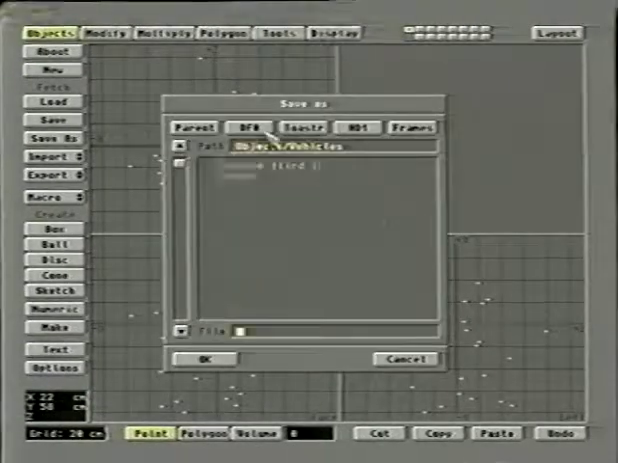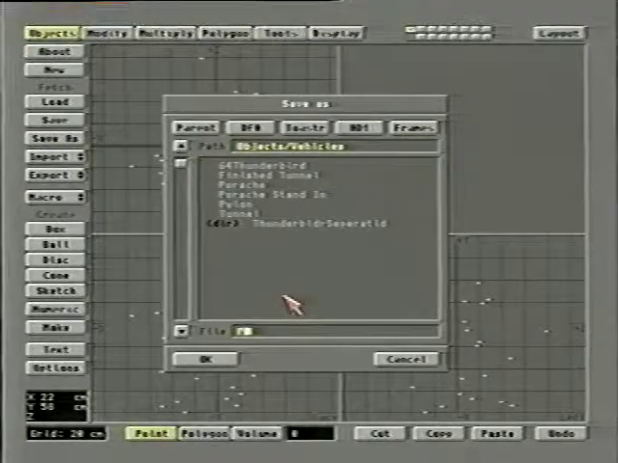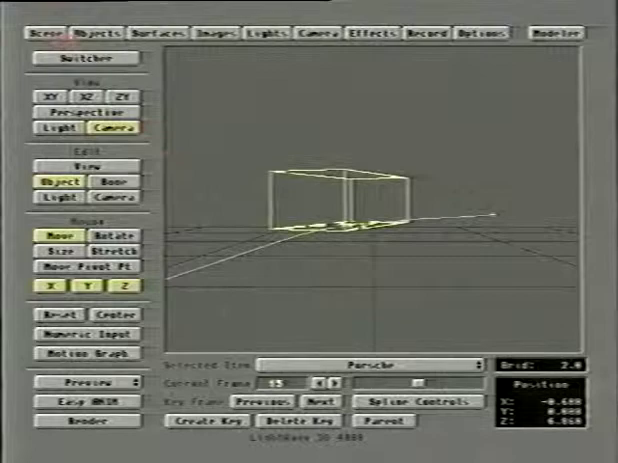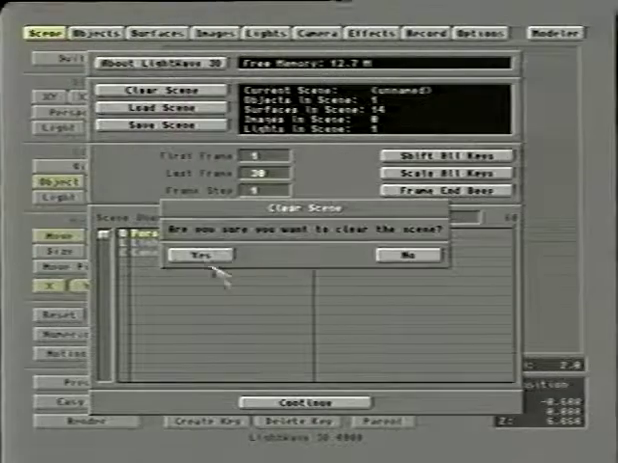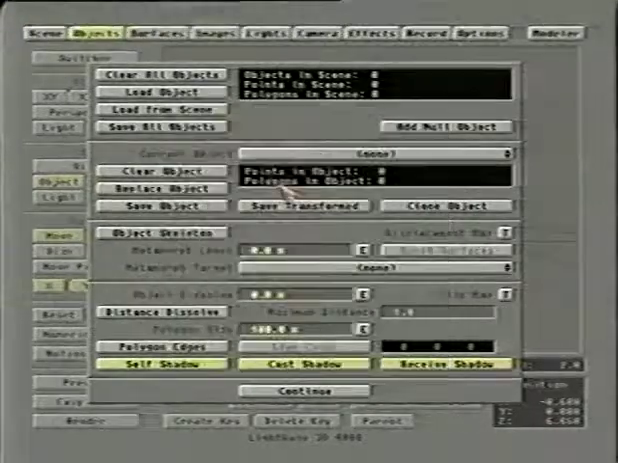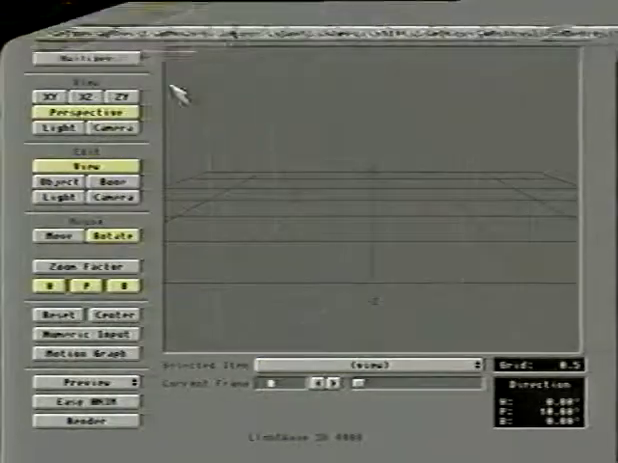Now I will save this object as particles. Quit out. Clear out our scene here. Load up the particles object. And now when I do a render, I'm just hitting the F9 key to render. Here's the way these load up. Visible single point particles.